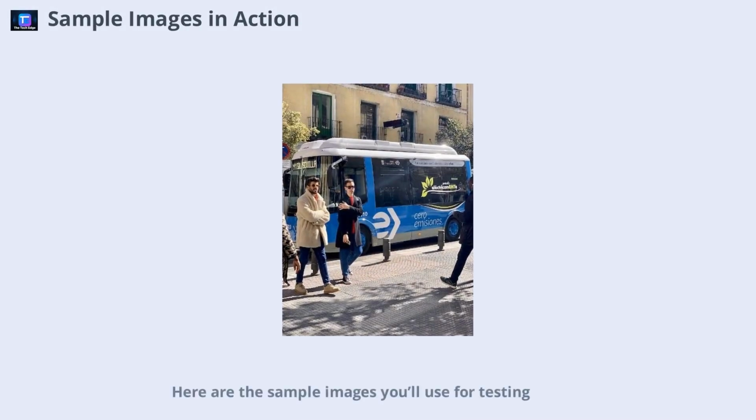Here are the sample images you'll use for testing. These images are designed to showcase the capabilities of the YOLOv8 model, featuring multiple objects and varied backgrounds. By running detection on these samples, you can immediately see how well the model identifies people, vehicles, and other objects. This hands-on approach helps you understand both the strengths and limitations of your setup.